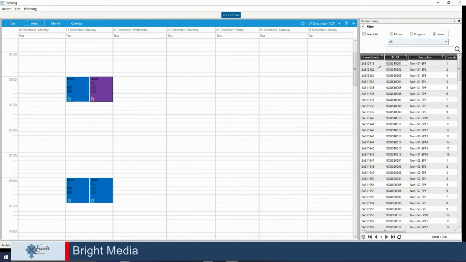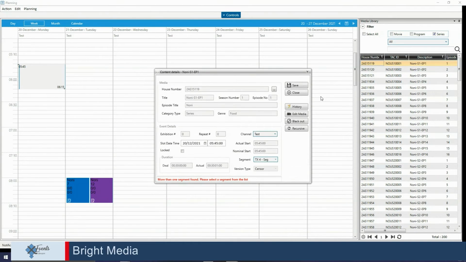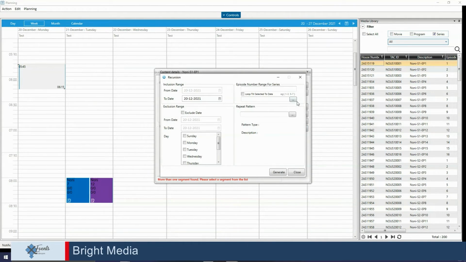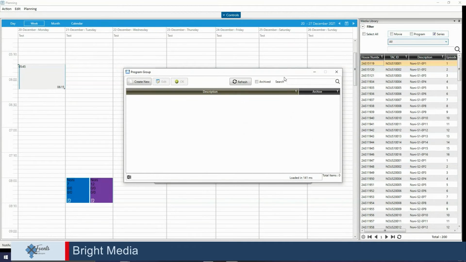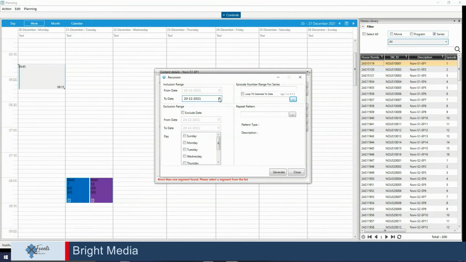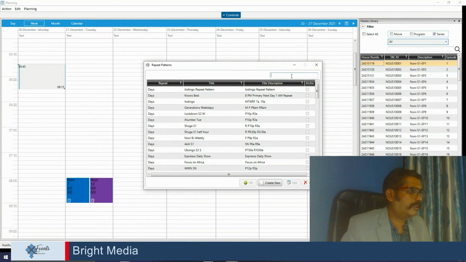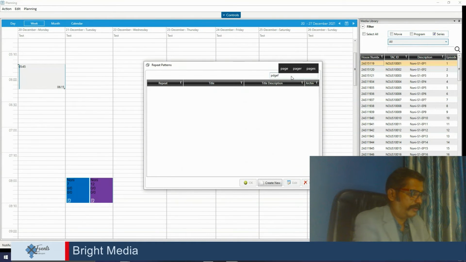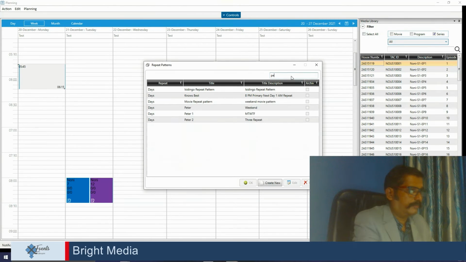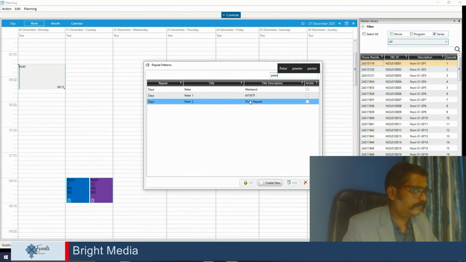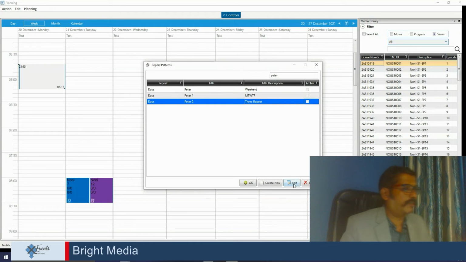I've got one more over here with multiple repeats. I select one, recursive. Sorry. Let's select the date, 20th December to 28th. Repeats is Peter again. I've got 3 repeats over here, so I'll just edit this for you.